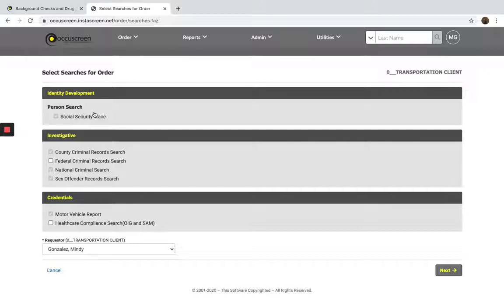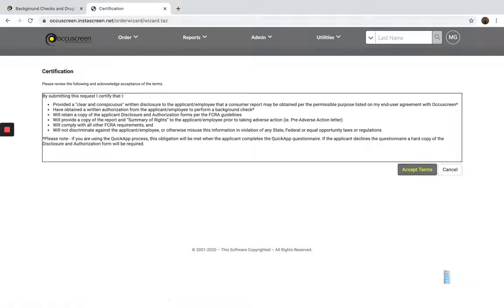You will then be taken to this screen, which shows you all of your searches that we're going to be running in that package. And you shouldn't need to add anything unless it's required for your contract. You'll then choose the requester and go to the next screen. In this certification, you're agreeing to the fact that you have given your driver a copy of the disclosure and authorization form and that you've had them sign it and you have a copy of that on file. You will accept the terms if that is the case.